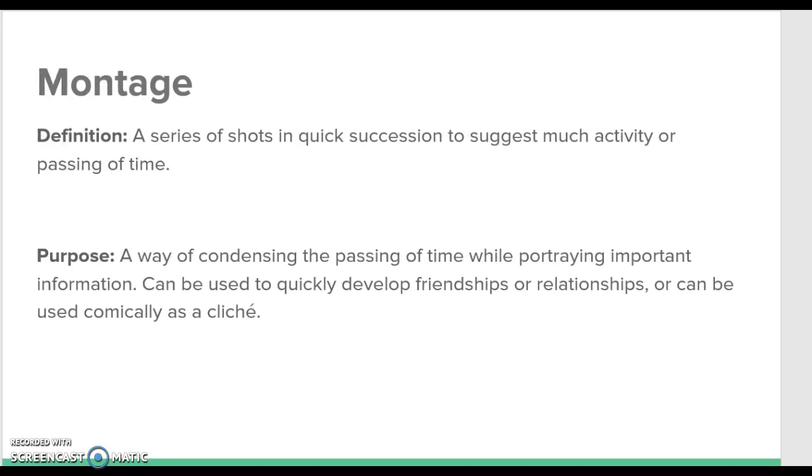Montage is important. This is a series of shots in quick succession to suggest a whole lot of activity or the passing of time. Very clever way of just getting us through a patch of time so that the viewer knows that time has passed.